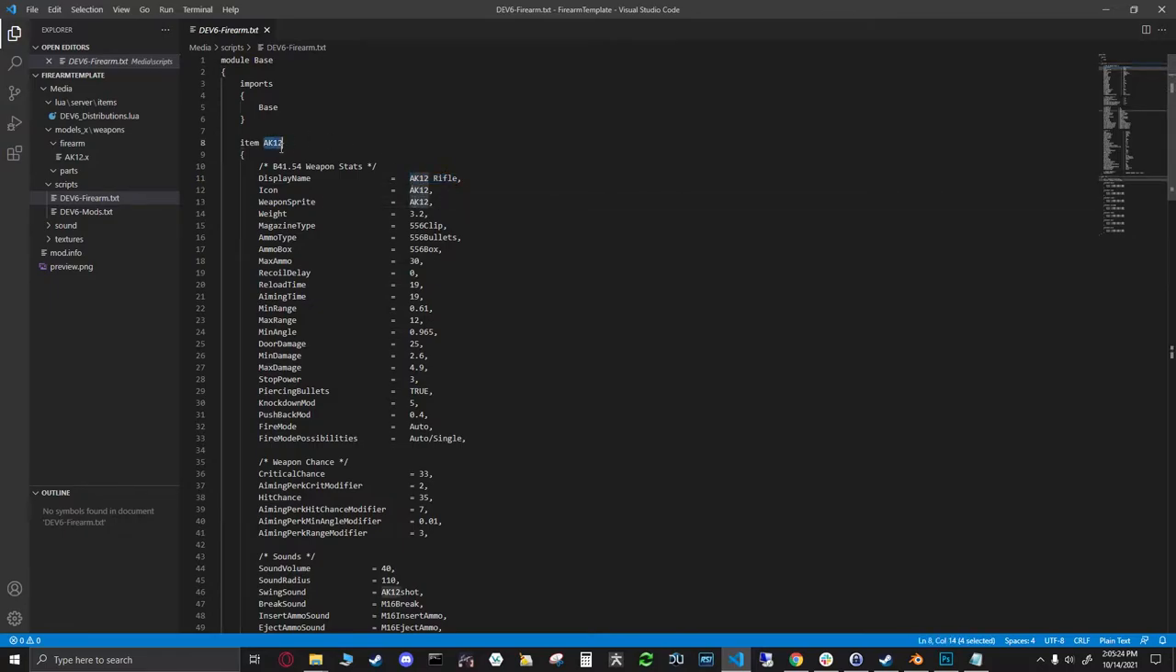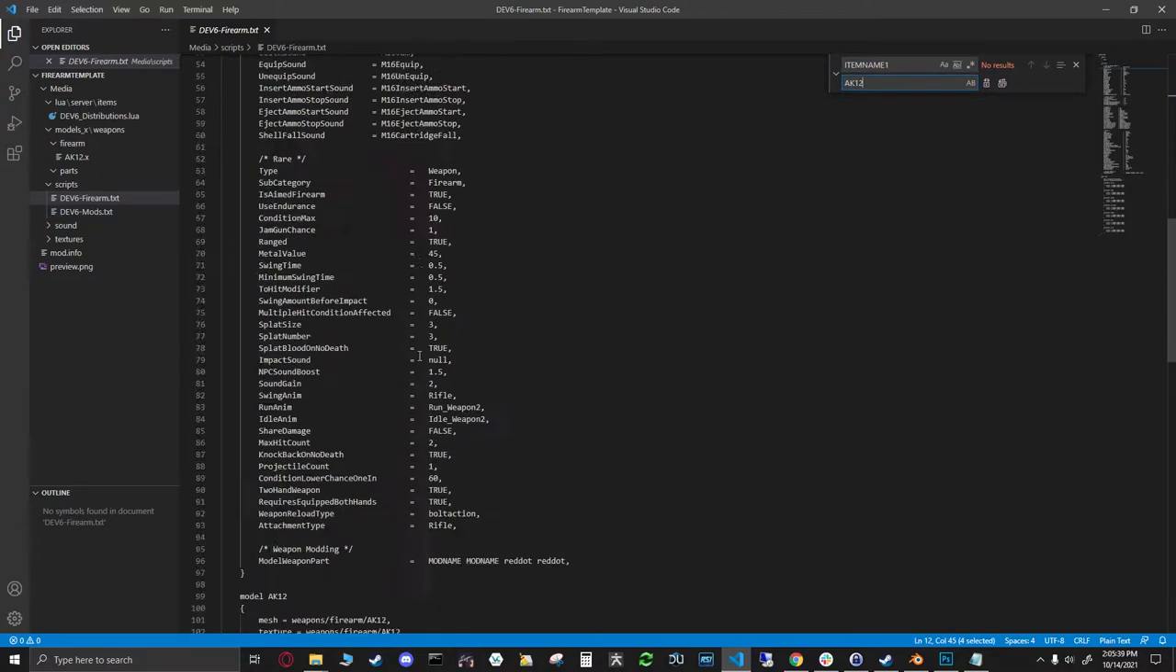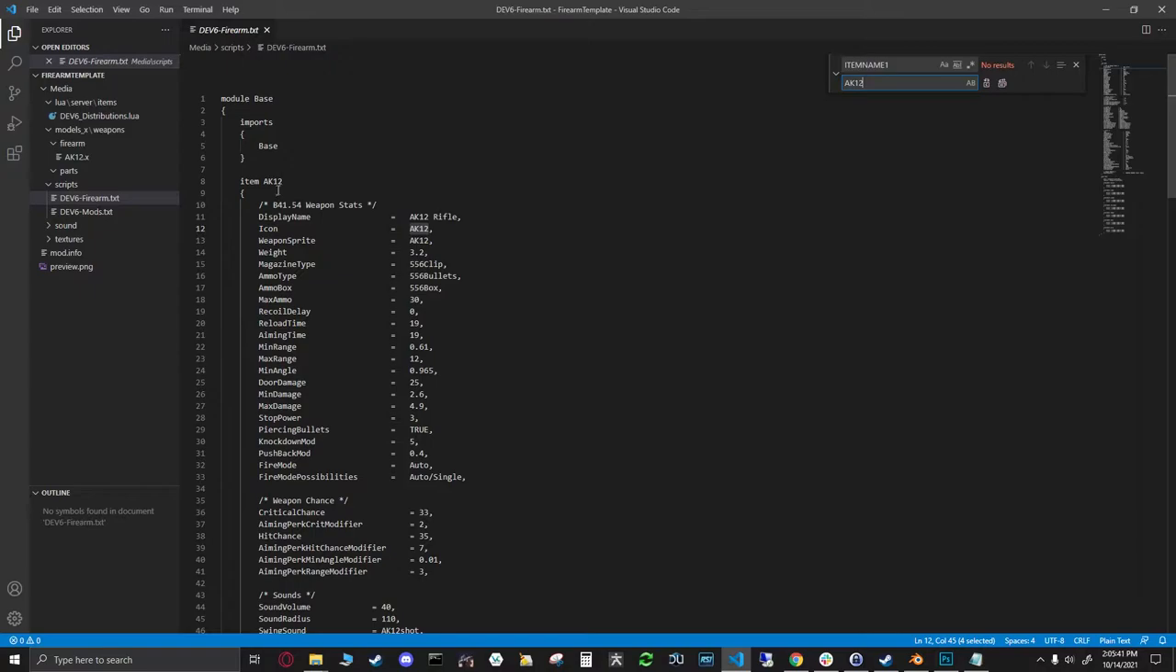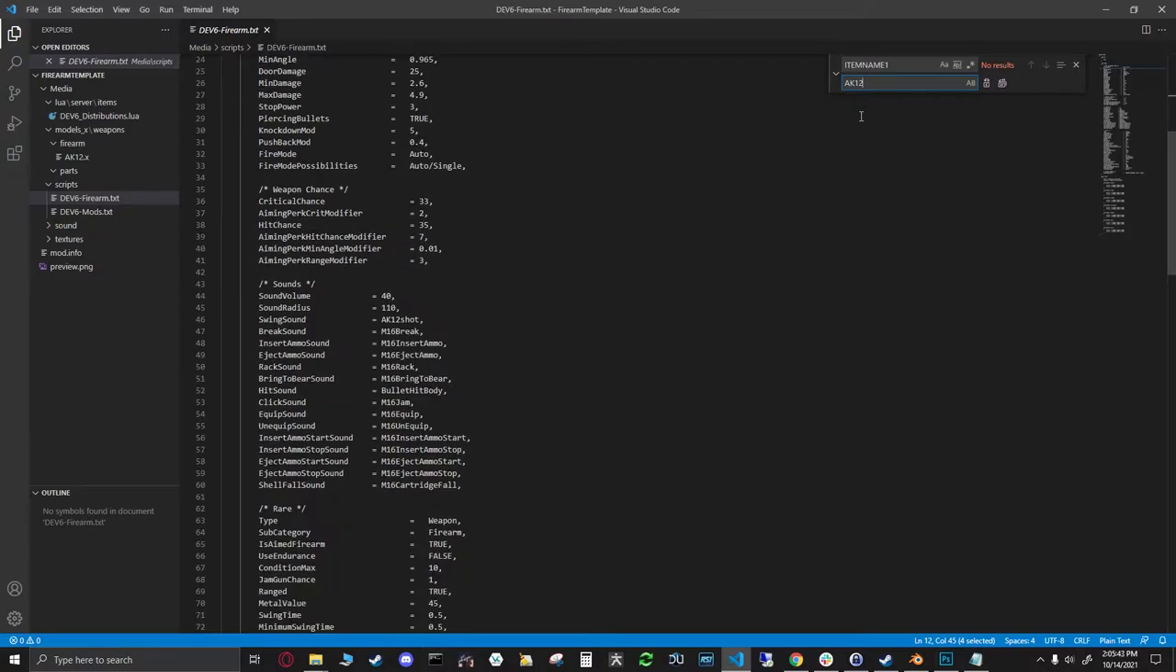I believe it's gonna say item name 1. And the reason for that is you could press Control F and then item name 1. And then this is a control find. It's gonna find everything with that name. And it's gonna most likely be 1, 2, 3, 4, 5, like 6 different names.